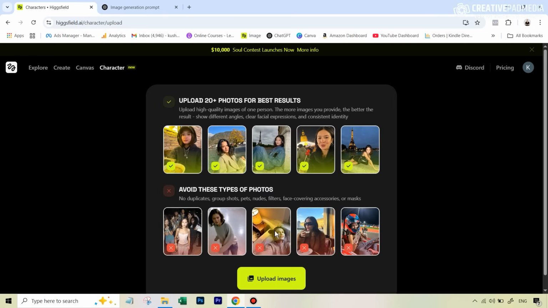So we're going to hit create a character, and you need to upload around 20 photographs of your character. That means the person that you want to generate the consistent characters of. This can be you. This can be anyone that you want to use it for. Now, they do say 20 photographs, but from my experiments, even 10 to 15 photographs are more than enough. So in the example data set, I have given you 15 photographs.